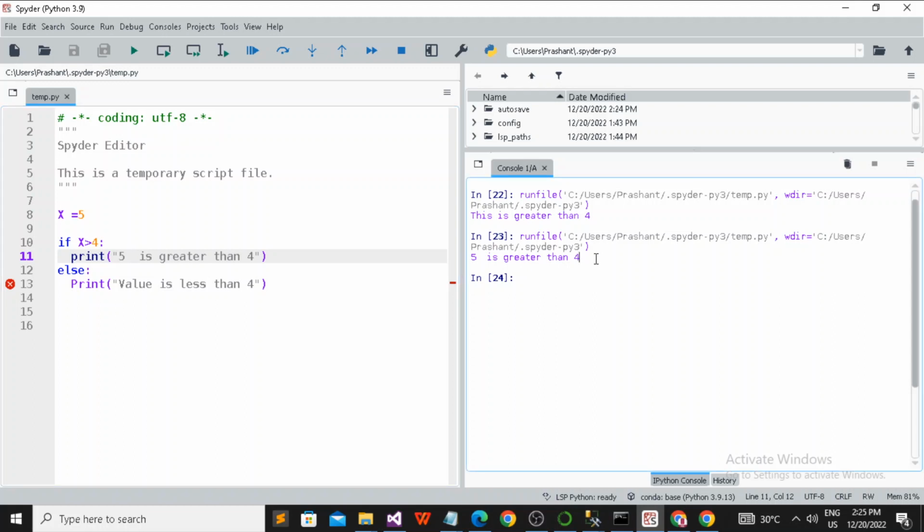So this is very important as a beginner and as a good developer. If you want to learn Python, you need to understand the importance of indentation.